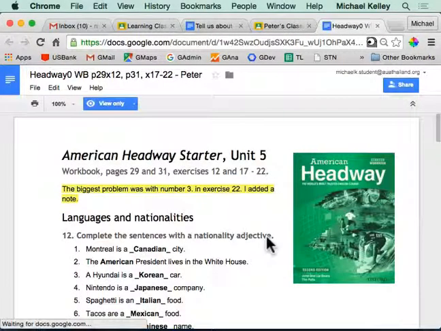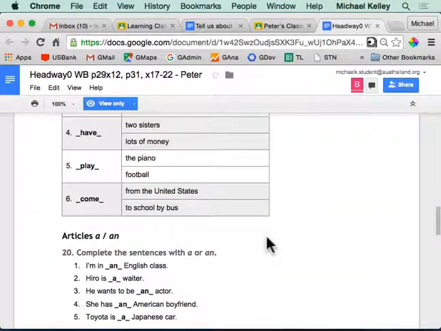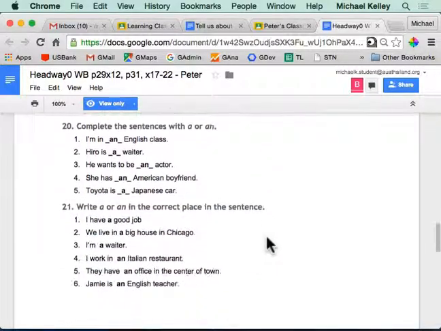And, well, I added a note so that students could see which one we talked about in class, which one a lot of us had a problem with. And Classroom makes it really easy to see what everyone's done.